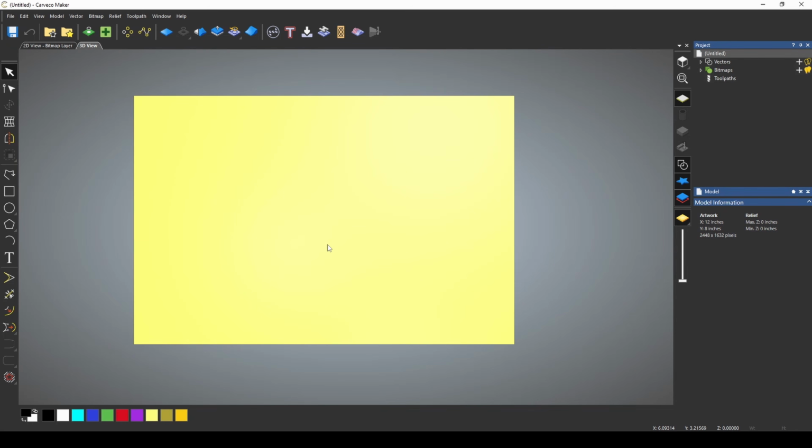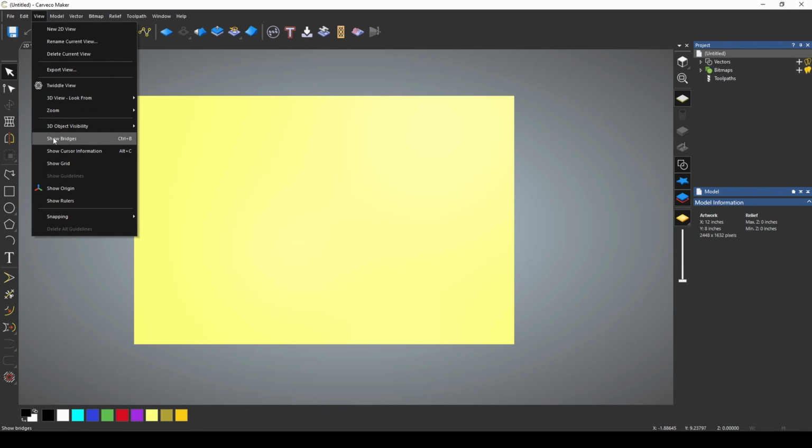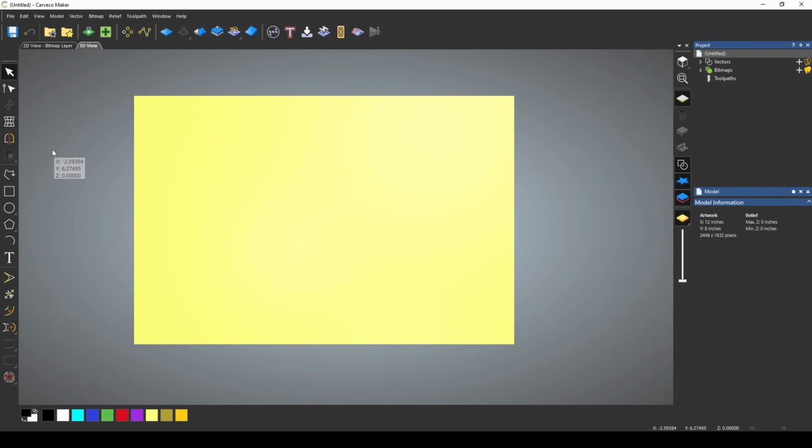Before we get started, I want to show you a couple of features that we're going to turn on that are going to help us in our design phase. If we go up to this View tab, we can click on this Show Cursor Information. What this will do is give us a little box that will show us wherever our cursor is, and this gives us information in real time about where our pointer is located.